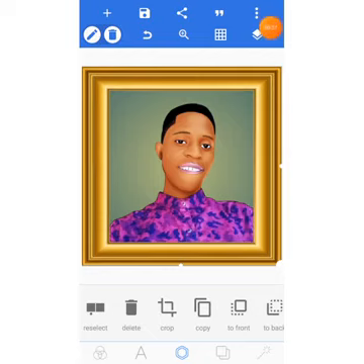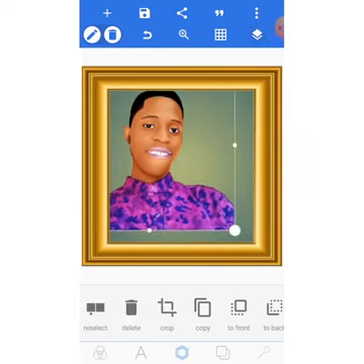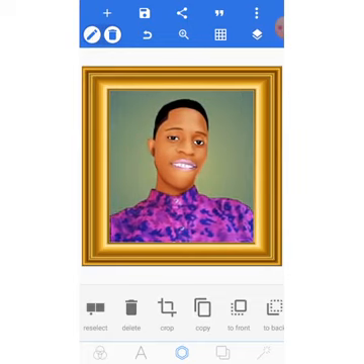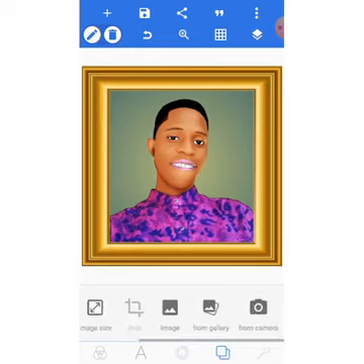So now lock this, lock the frame. I'll adjust the. Can you see it now? So now the next thing I'm going to do is to change the background.